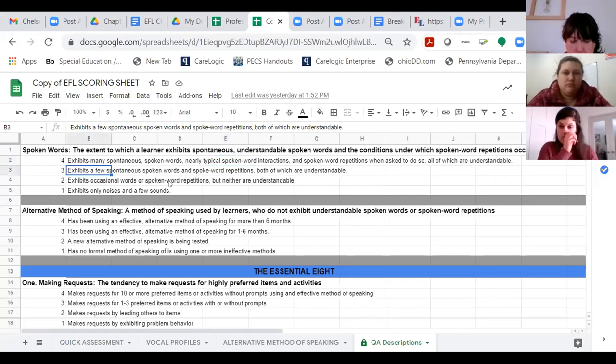Number 3, exhibits a few spontaneous spoken words and spoken word repetitions, both of which are understandable. What does this mean to you guys? Kids who can request some preferred items, have brief phrases, might request in 1 to 2 words, kind of prompt dependent sometimes. Yep. And this is also to think about your kiddos that have echoics. If your learner is able to imitate most of the words that you give them, and they may not request items as much, but they have those echoic skills in their repertoire, then that would be a number 3.